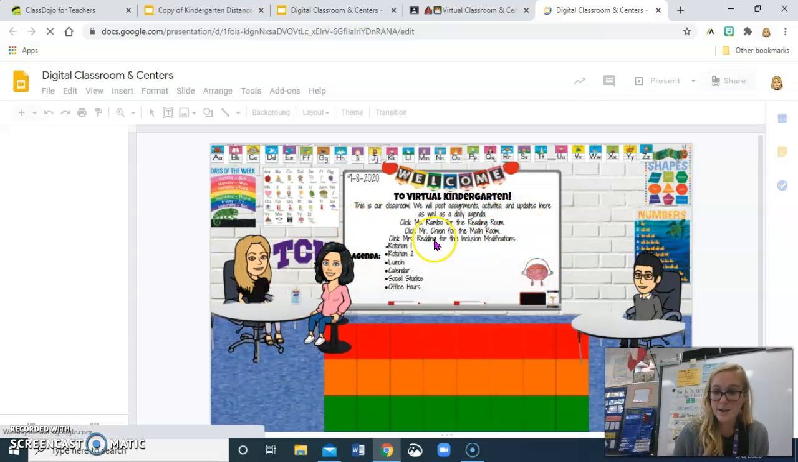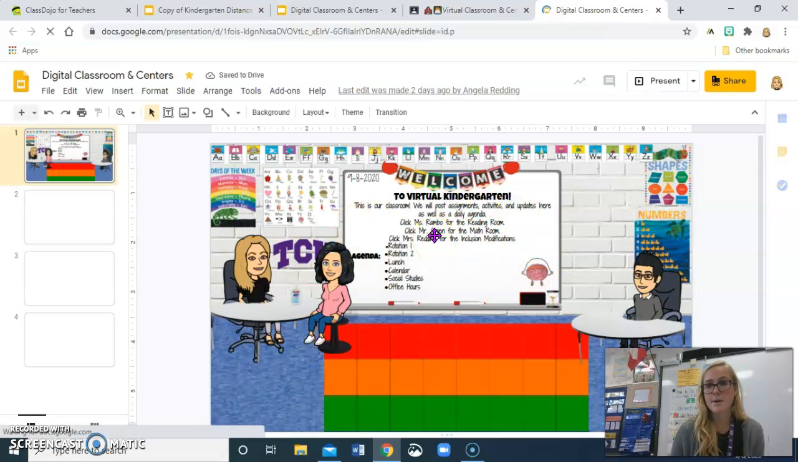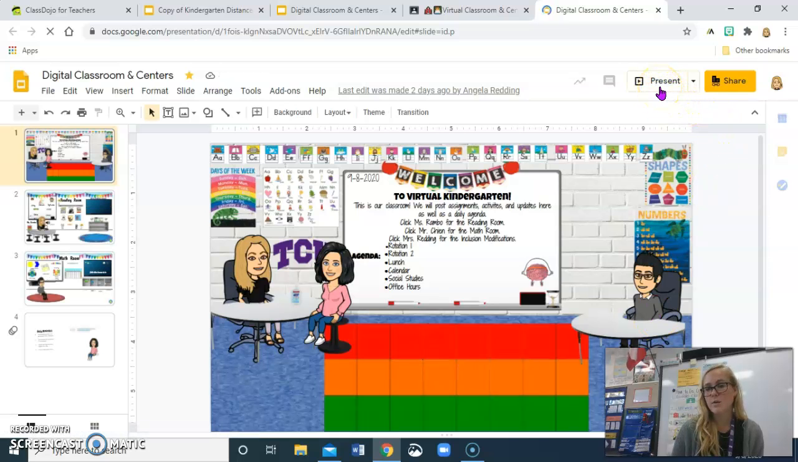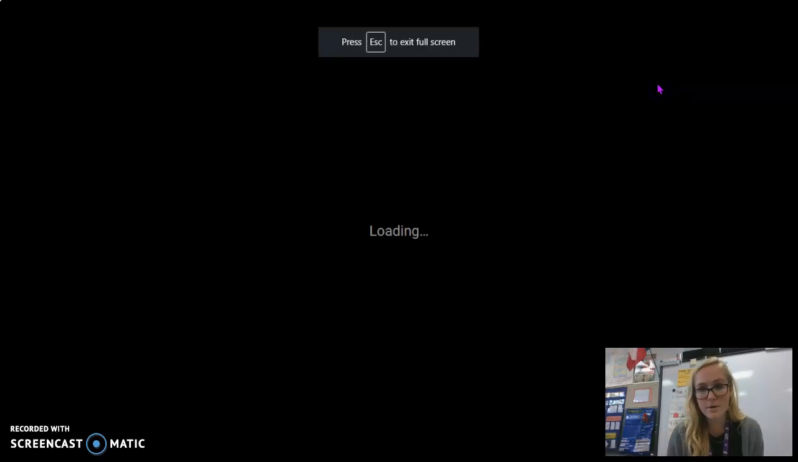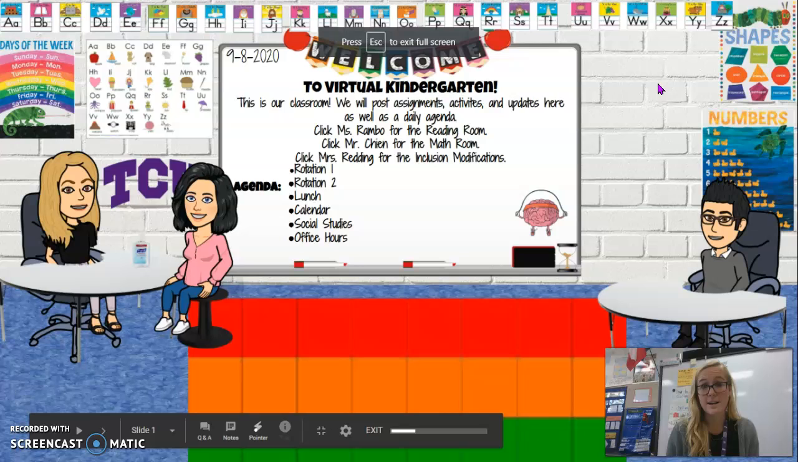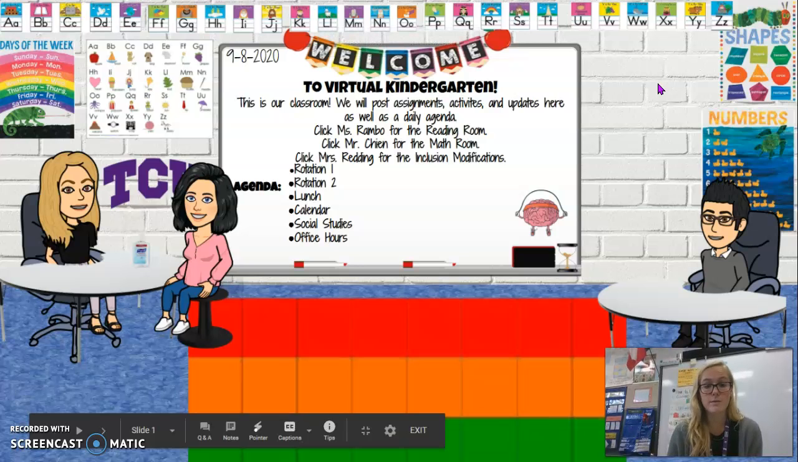And things can get a little bit complicated if you're not working in present mode. So once you enter the classroom, make sure you click this rectangle right here that says present. This will enter full screen mode and make the links clickable for you so that things don't move around by accident.